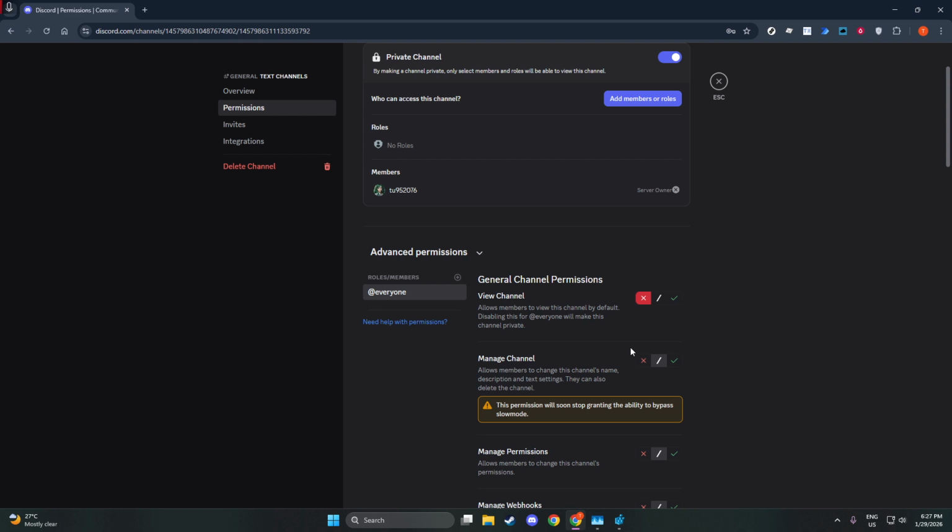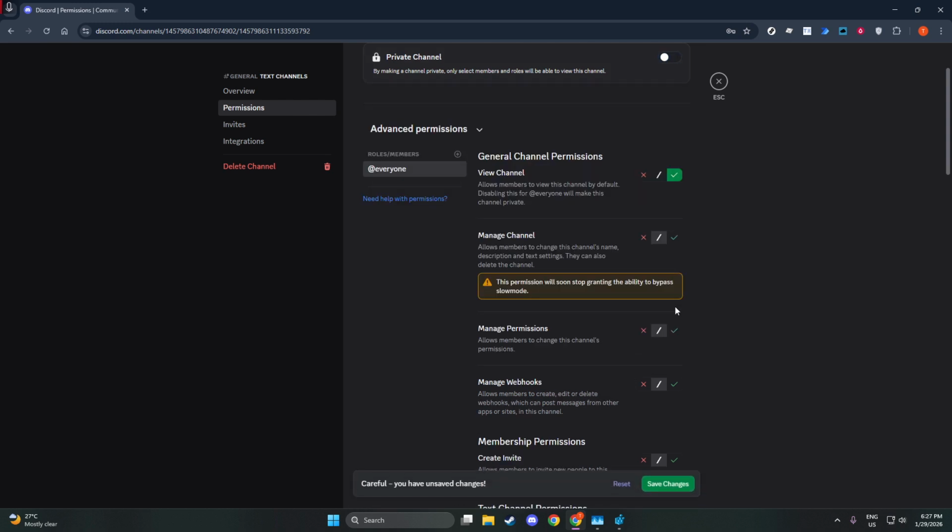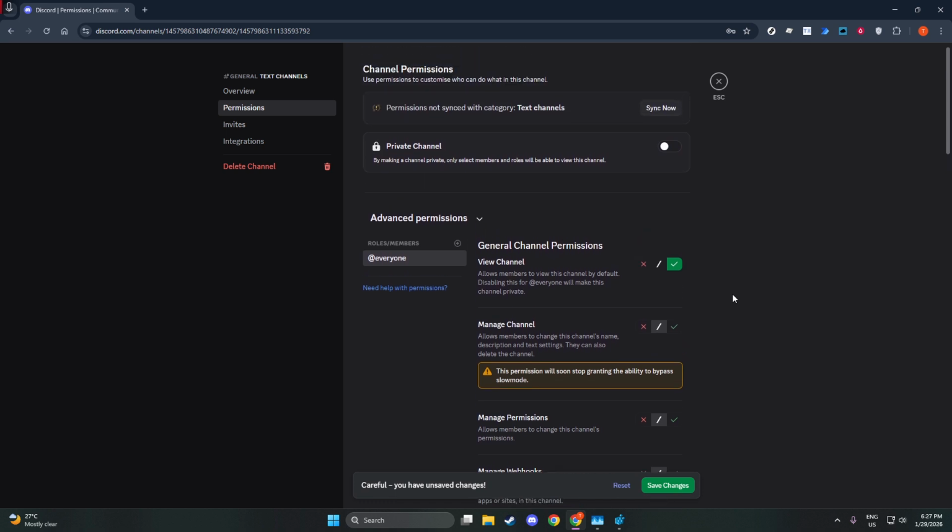Picking the correct role here is important because Discord checks visibility per role and applies the most restrictive setting when there's a conflict. Now look for the permission labeled View Channel. This single setting determines whether the channel is visible in the sidebar for that role. You'll see 3 possible states: allowed, denied, or neutral. Set View Channel to allowed for any role that should see the channel.